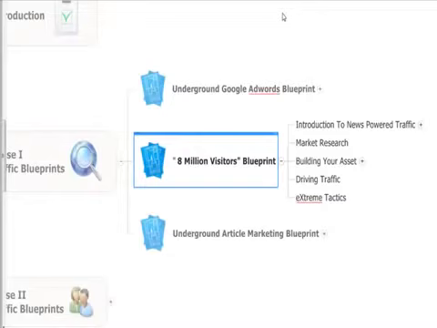Building a news blog or a news site isn't just a one-time hit and forget it type of thing. You're going to be building something here, and even beyond the traffic, you're going to be left with something that's worth a lot more than what you put into it.